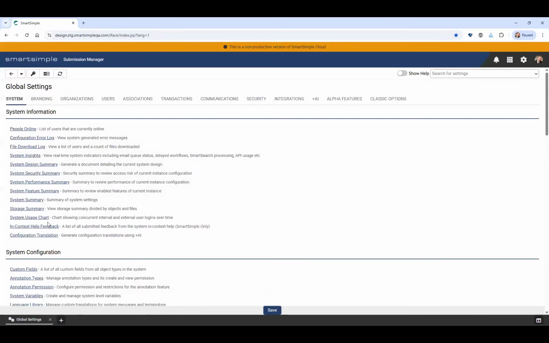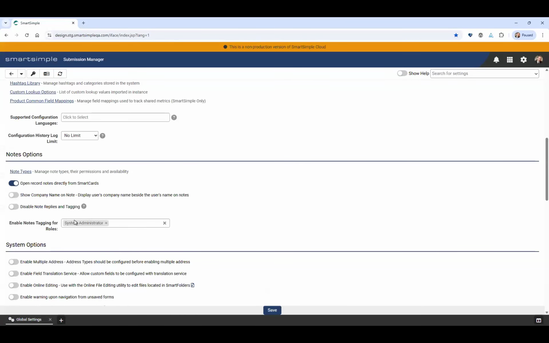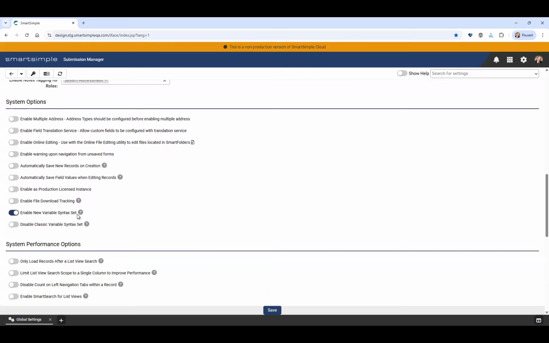So if I go to global settings, and if this is something you're interested in, you can enable the new variable syntax here, and then you can start using that new syntax. You have no obligation to turn this on. You don't have to convert your stuff. But we have this new option now for that new variable syntax.